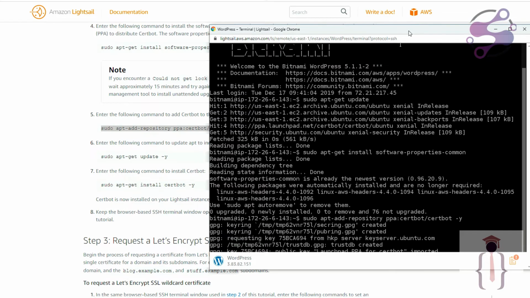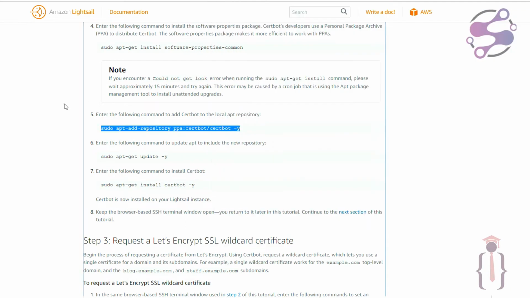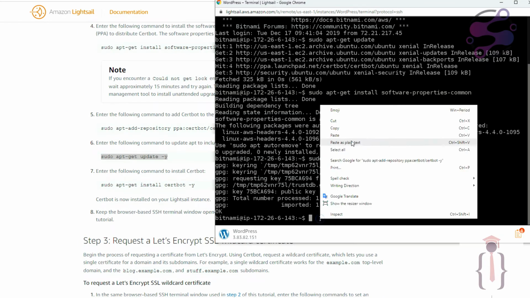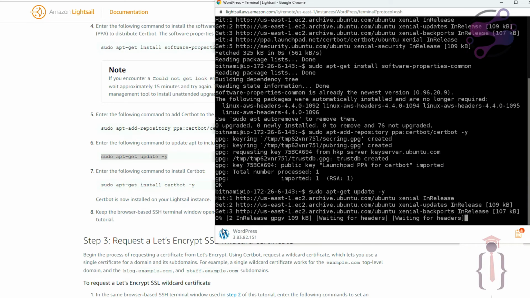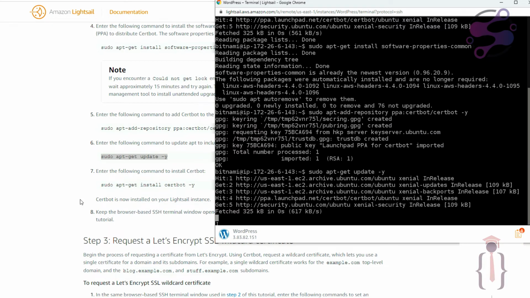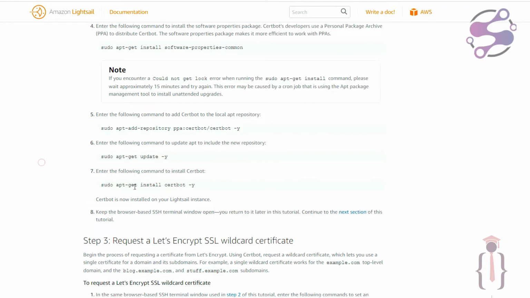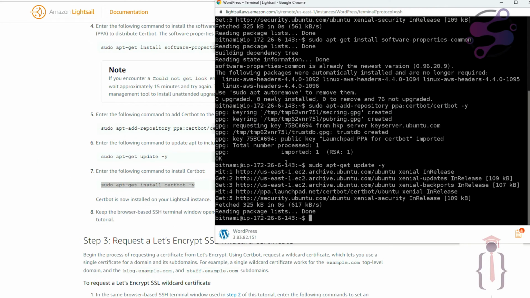Now go to the 6 steps. It's the 6th step. Right click, paste. Why I'm doing this? Because it's hard to write each and every command, and definitely it's time consuming, so I'm saving my time. So 7th, right click, paste, hit the enter button.